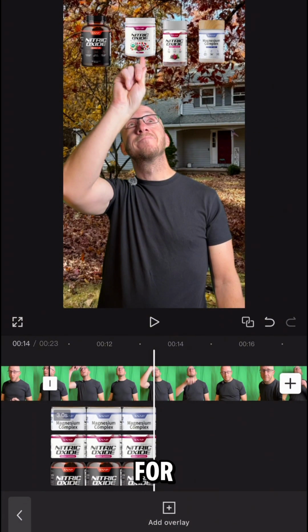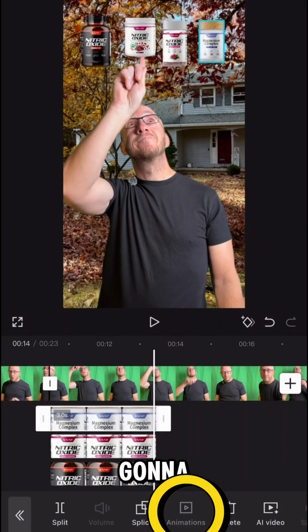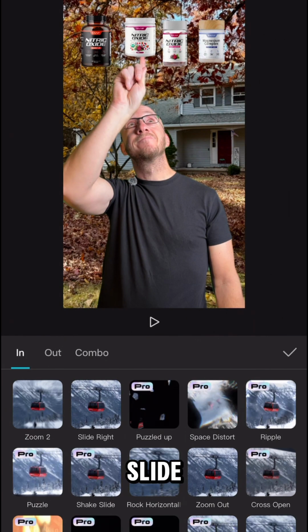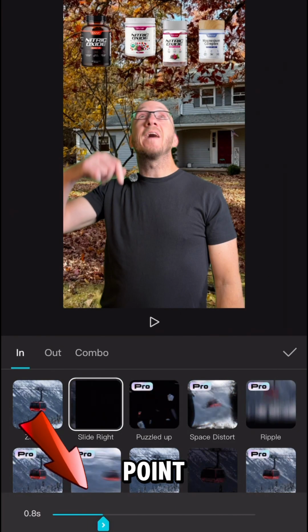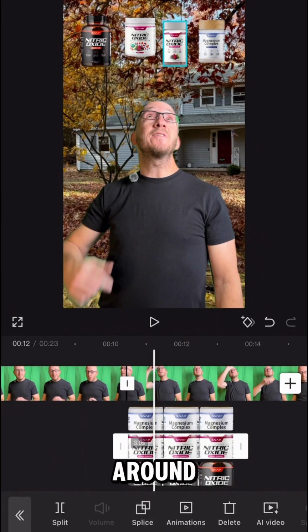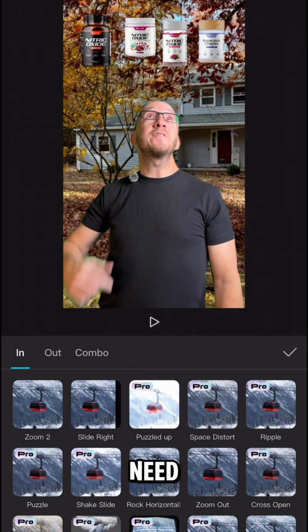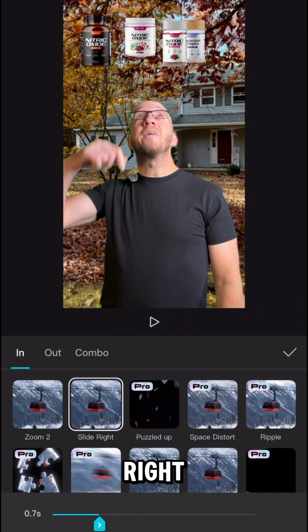Now what I want to do for each one of these is to add an animation. So with the item highlighted, I'm going to go to animation and I'm going to look for slide right. And I'm going to extend this out to about 0.8 seconds. You can play around with that depending on what timing you need.